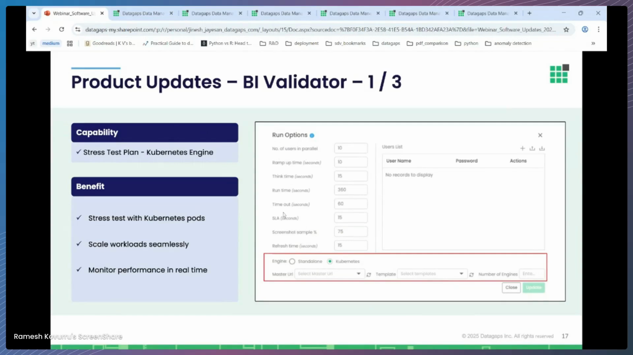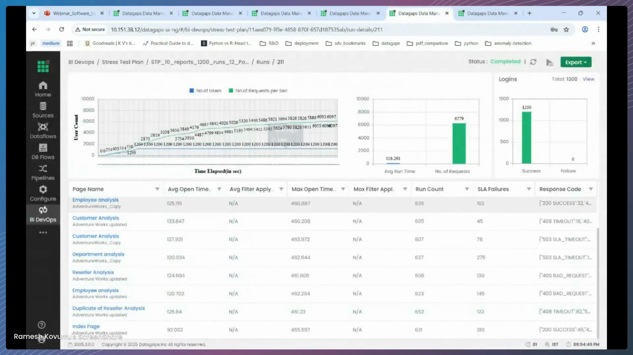So you will have an option in this fashion in the STP, where you will have a selection of engines. We do support standalone for limited loads. If someone wants to extend their load, they can go ahead with Kubernetes, and they can select the respective engine and execute that STP, the stress test plan, which executes a bunch of reports all the time. You can see how many reports it has selected, how many times each is running, the average open time, the filter time if any filters are used, max open and min open, and the number of runs it has executed in that time period.